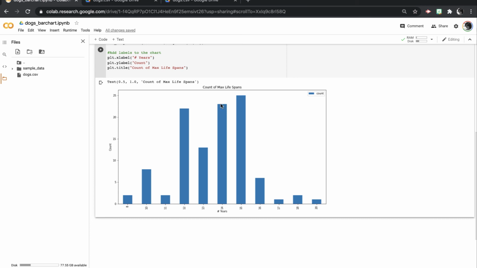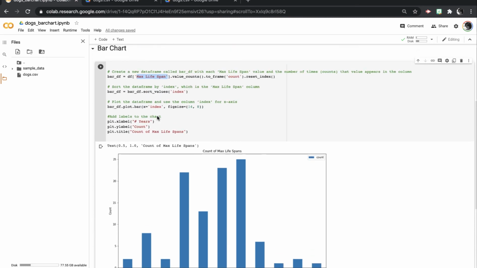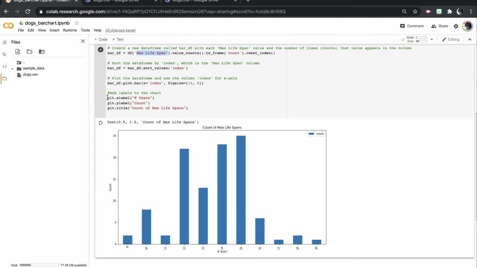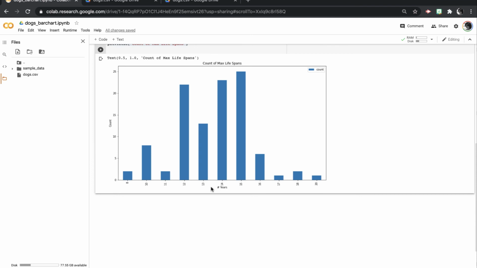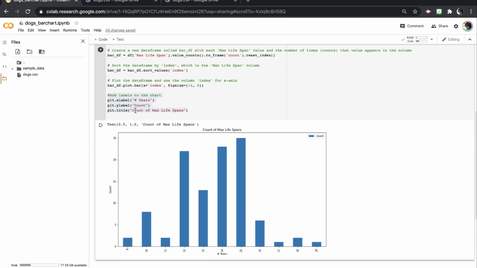I can see from this graph that 15 years is the most common value of a max lifespan because its bar is the tallest. And it's about 24 or 25. You're going to have to just eyeball that. Okay, and then down here is where I'm going to put my labels. So I have my x-axis label as number of years, and then my y is count, and then I'm going to think of a good name for my chart.